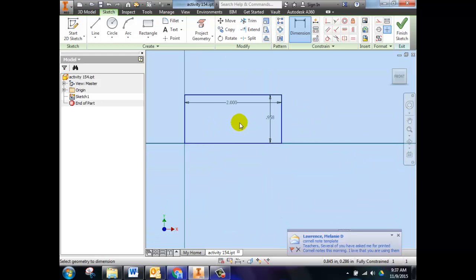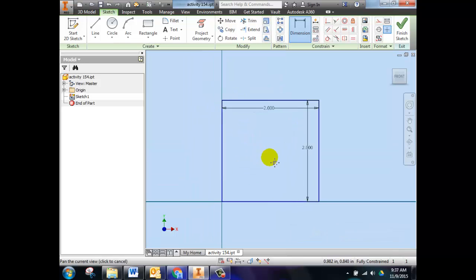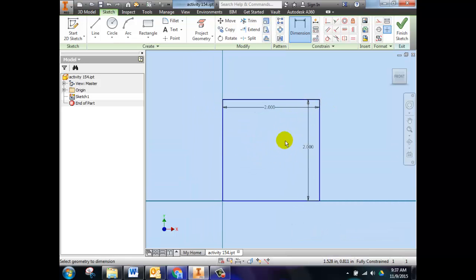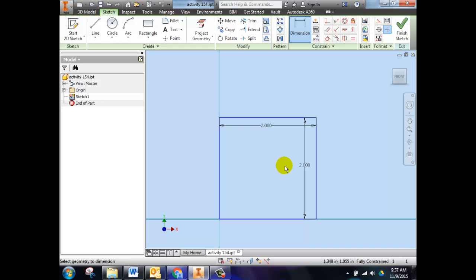Now I do need to zoom out. Look, I got an email. Lucky y'all. Zoom out. So here is our 2-inch by 2-inch cube. My class is trying to keep up with me and I'm trying to go fast.